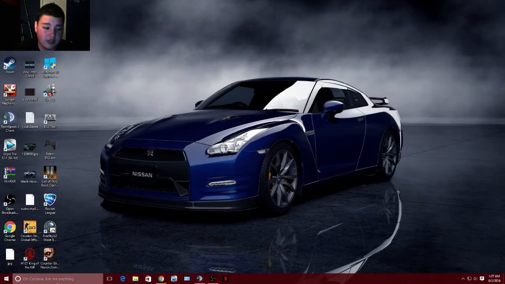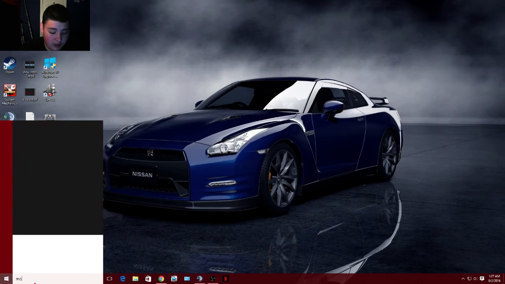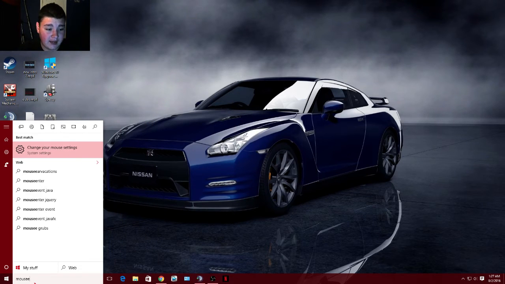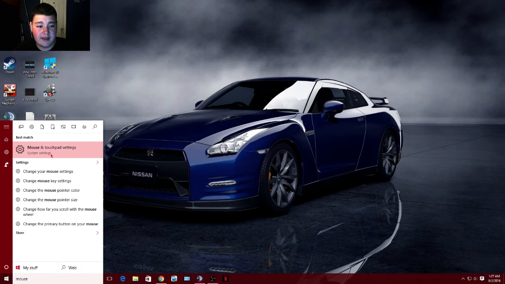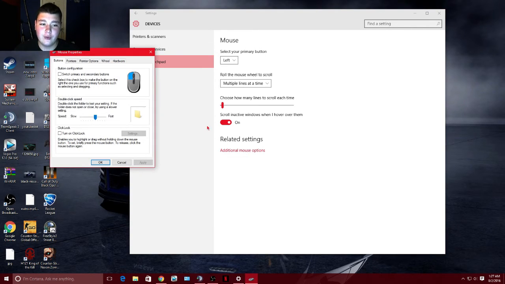After that, you just want to go down here if you're on Windows 10. Or Windows 8, this works, or Windows 7, or go through settings. Just click on mouse, or just type in mouse. Mouse and touchpad settings and system settings. Additional mouse options. There we go.